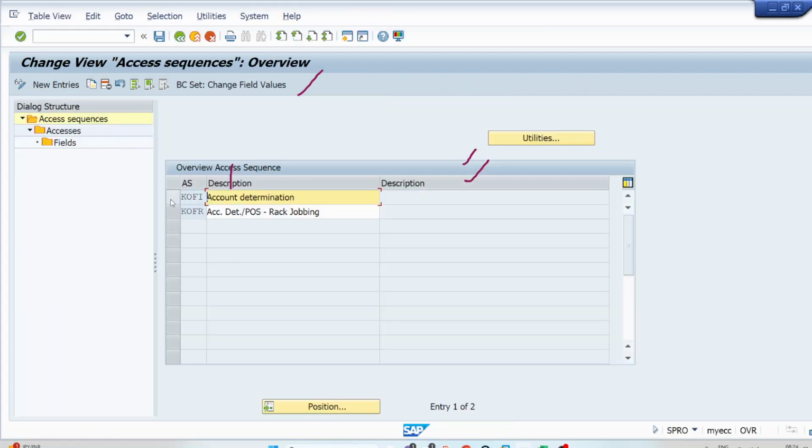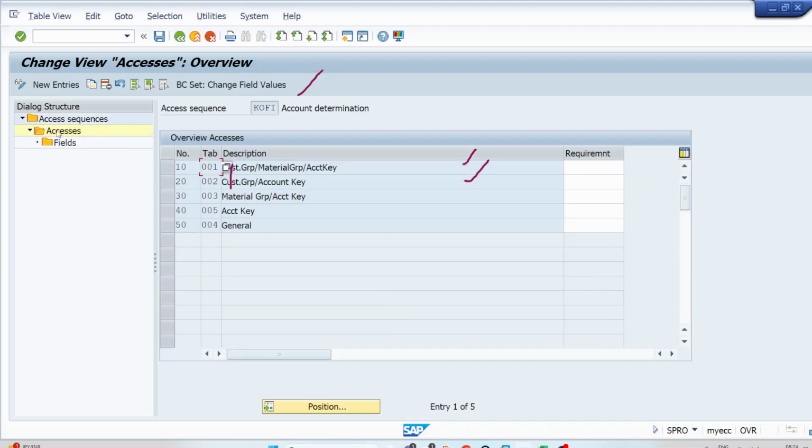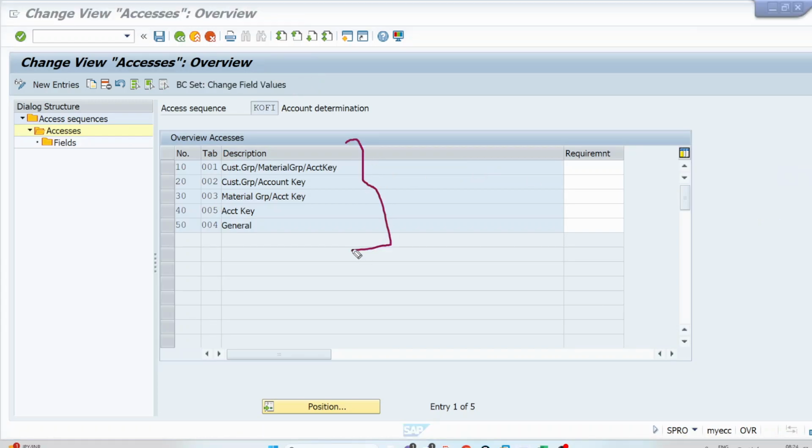Understand here I have 2 access sequences. Out of these, generally the standard we use is access sequence KOFI. Just wait a minute, you will understand. I'll go to accesses. Here I have maintained the key combinations I wanted to use. I wanted the customer-material combination, but there is something more. What is this account key?